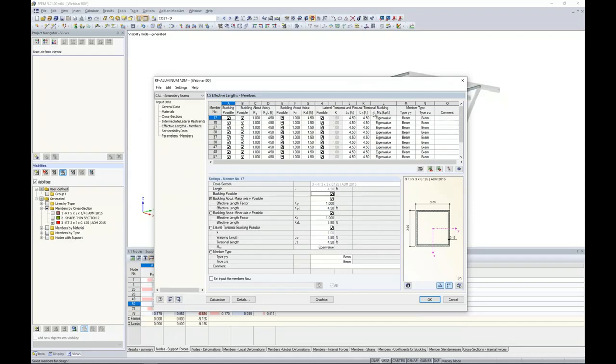Lateral torsional and flexural torsional buckling are very interesting because we have the ability, again, to set unbraced lengths here for LW, which would be the lateral torsional buckling length, or LT, which is the flexural torsional or torsional buckling length. So if those differ from the full member length, you can adjust those here.